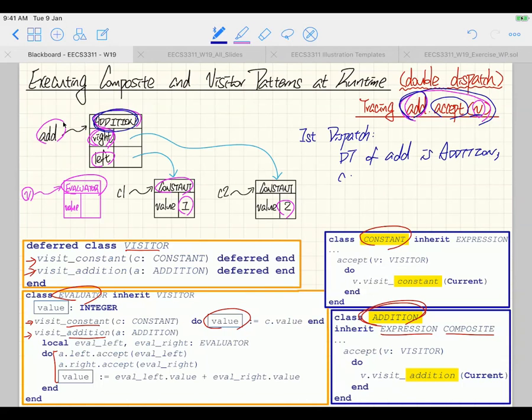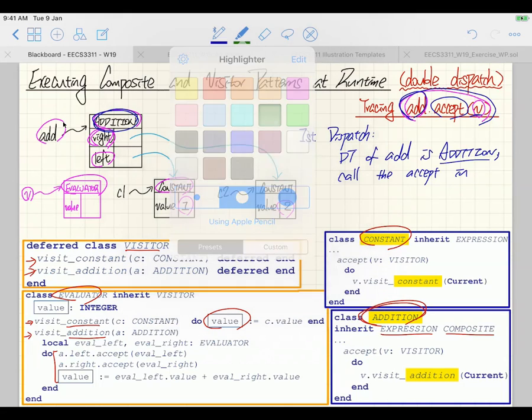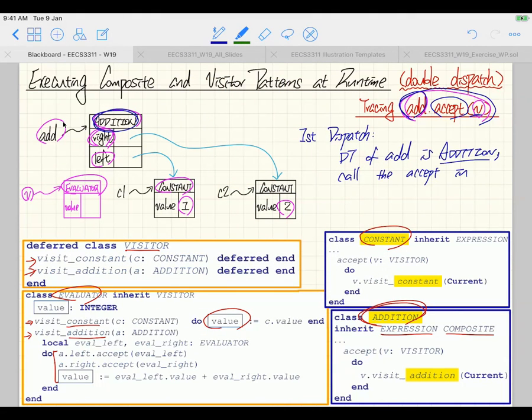So that means you will call the accept in addition. Okay, I'll just say addition here. So what is that exactly? Let's highlight it. So addition, accept is here. Okay, that will be called. So that will be the first dispatch, which means depending on the dynamic type of the composite, you're going to call the corresponding version of the accept. Okay, that's the first dispatch.